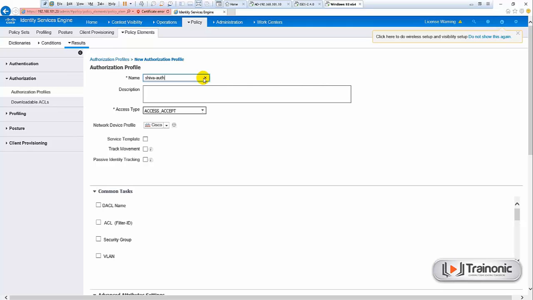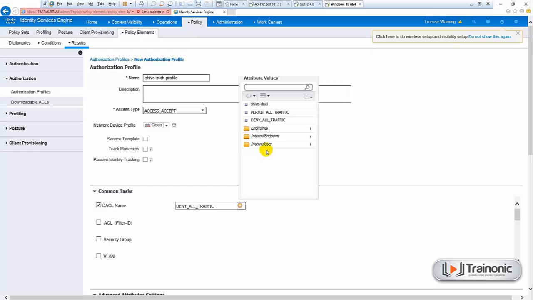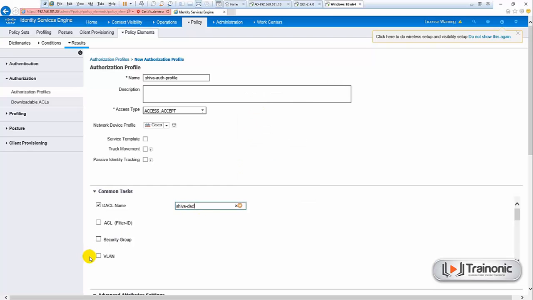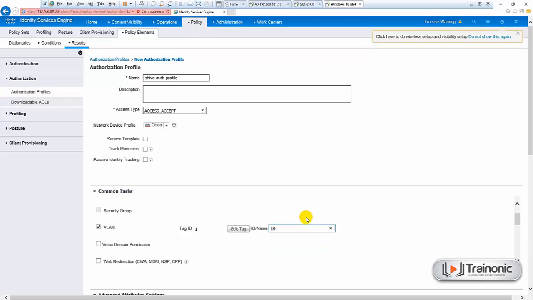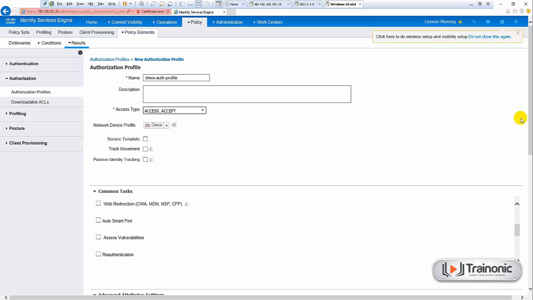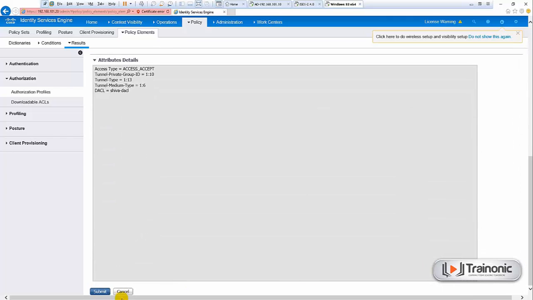Shiva auth profile. First of all, you can select the DACL which we have, Shiva DACL. You can also allocate a VLAN, just like 10. For example, it's just a web portal introduction. Then scroll down and submit.